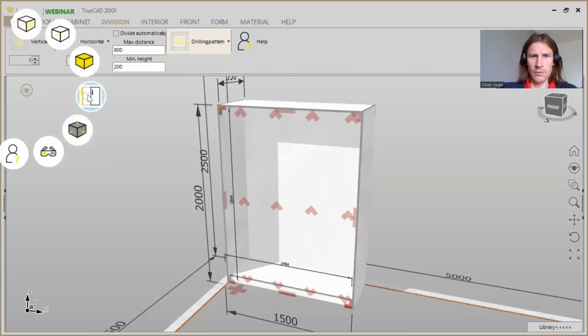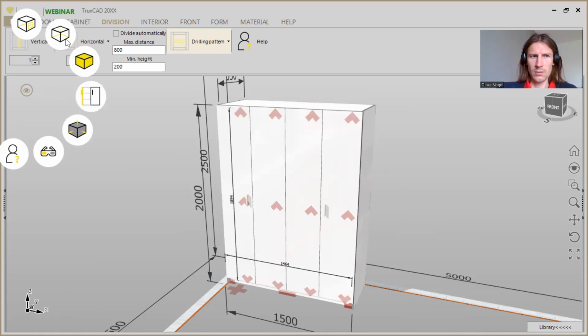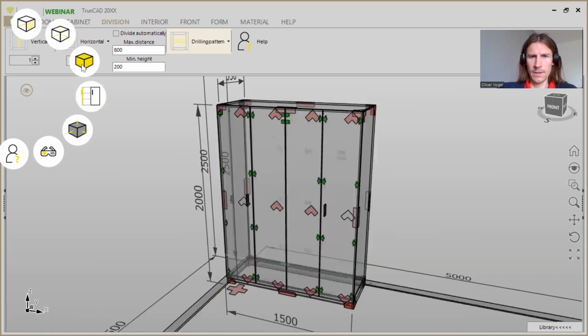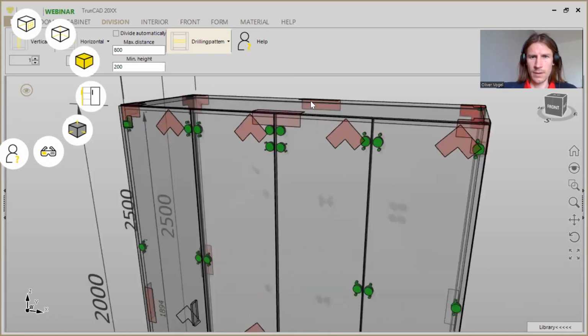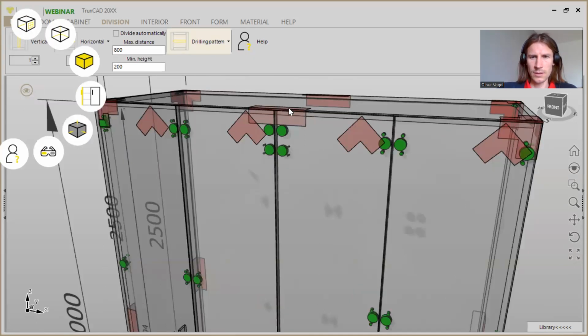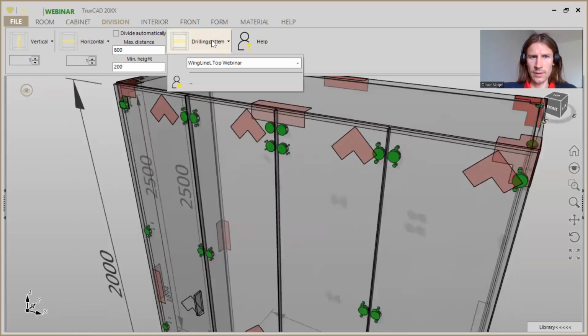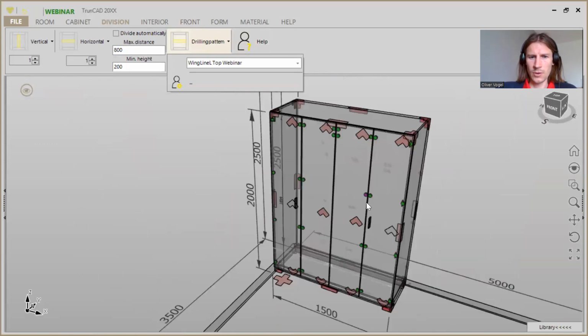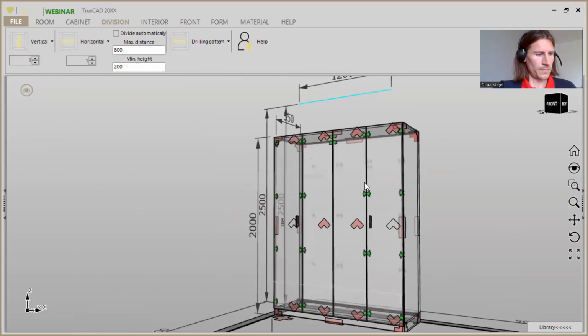So, and now we make the door and we go to the glass view. Now you see here also the WingLineL top.